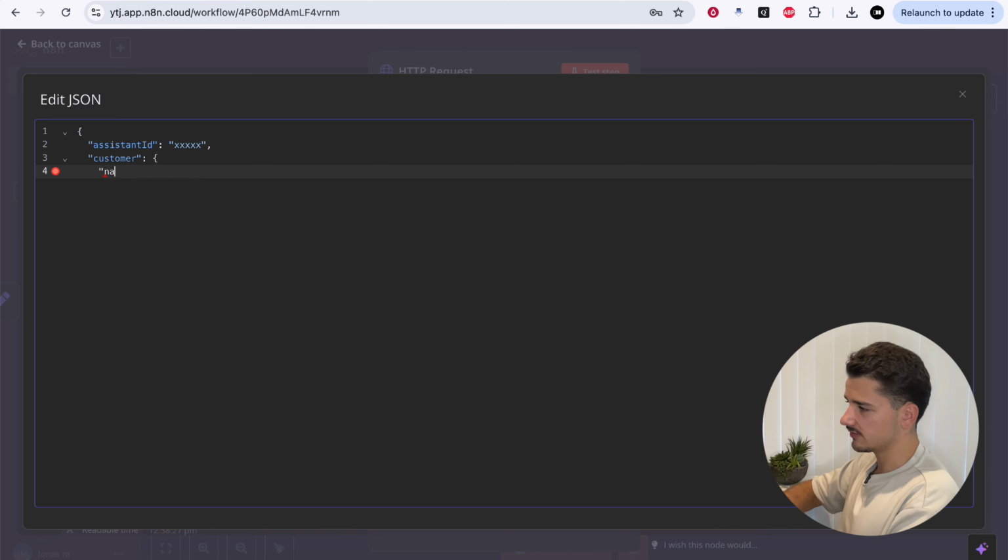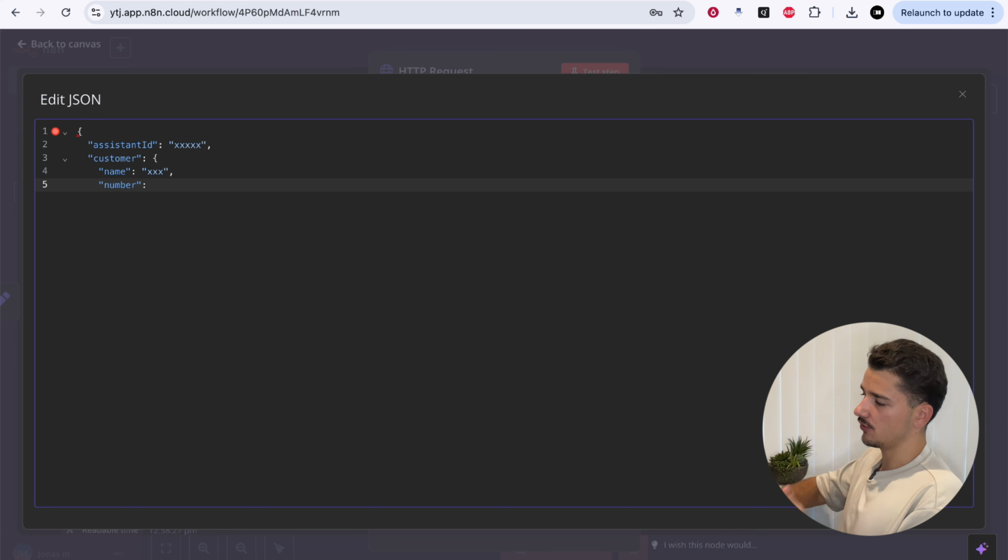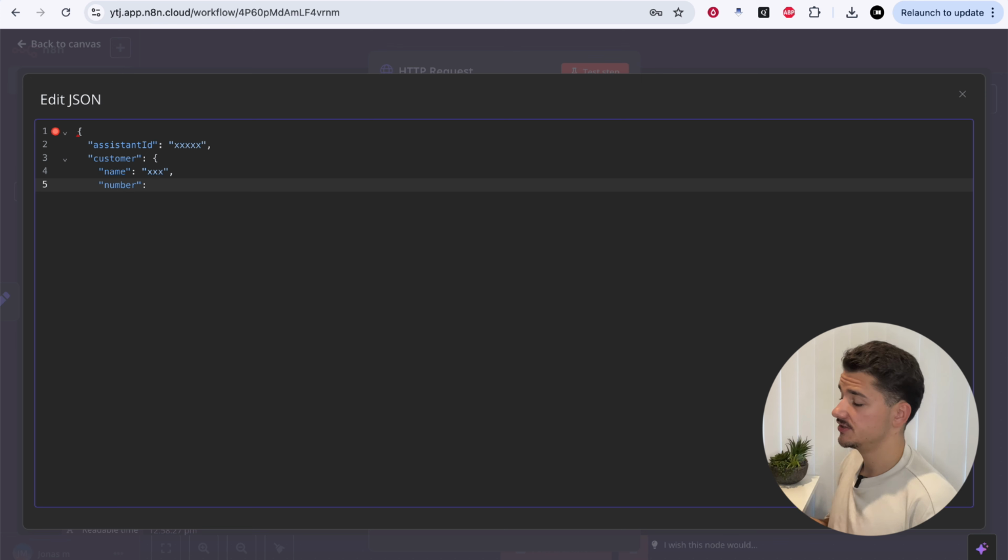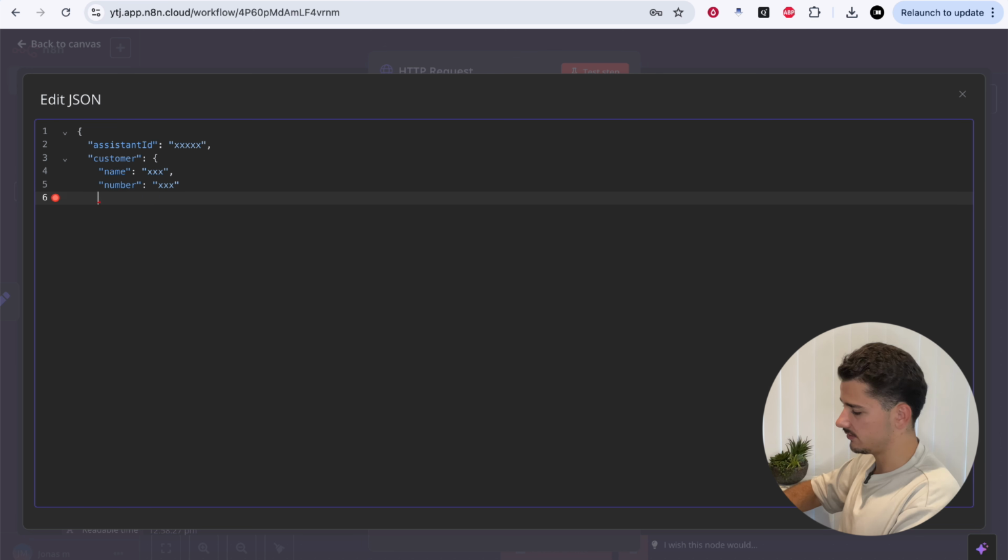Specifically, we want to use customer.name, and this will pass in a moment, comma, enter, and number. So number is the most important here because we need to know what number or destination to call to, and we'll pass this in also. I'll just put XXX here for now and leave out the comma here because we'll be closing off our customer.